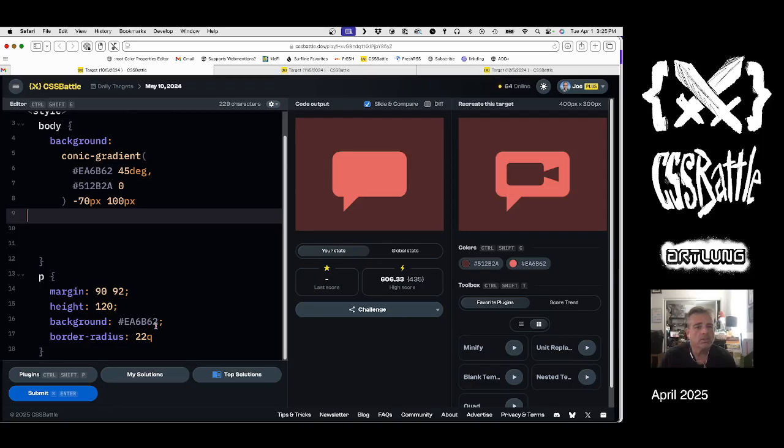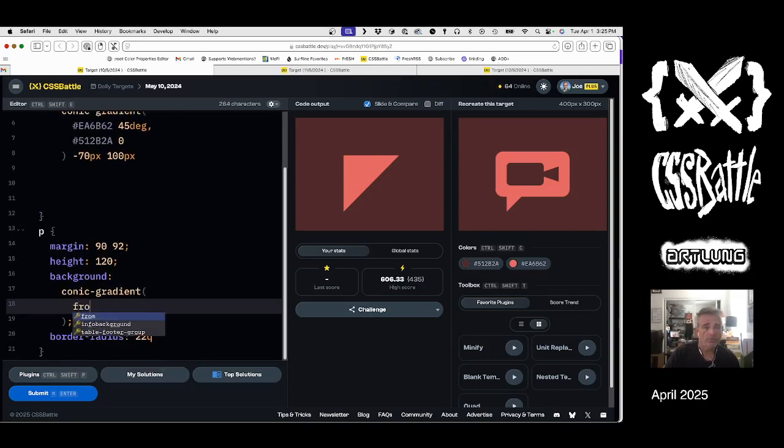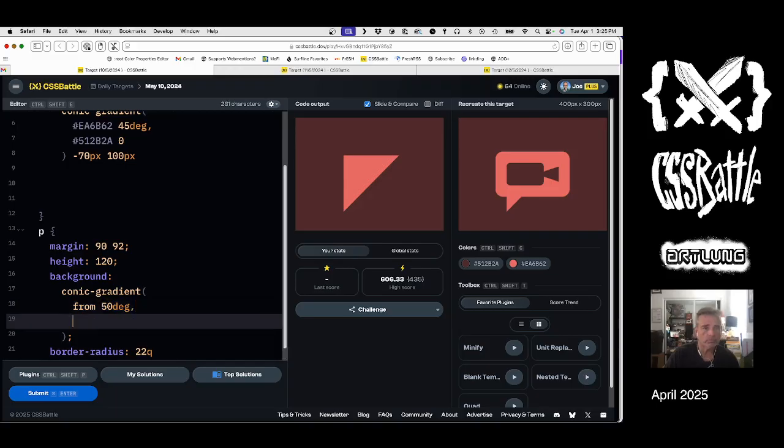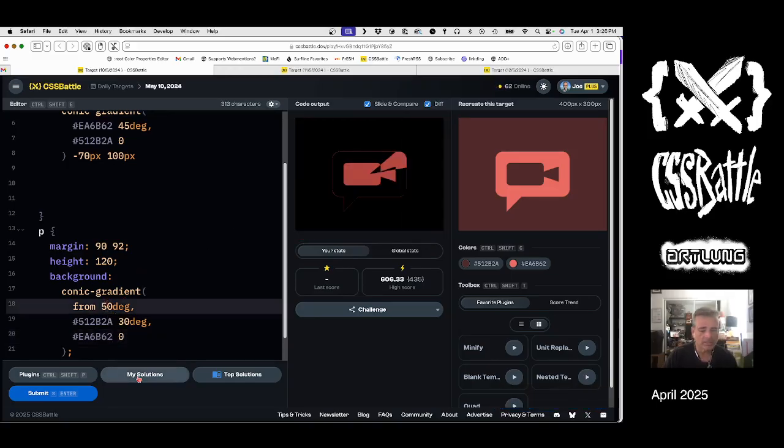So let's do the background on the element. Do another conic gradient. And we'll do from, what is that, 50 degrees, and this darker color, and then that's a narrow angle, let's call it 30 degrees, and then the rest of that color. So that's kind of getting there. Let's play with those angles and see how far we get with just the default.